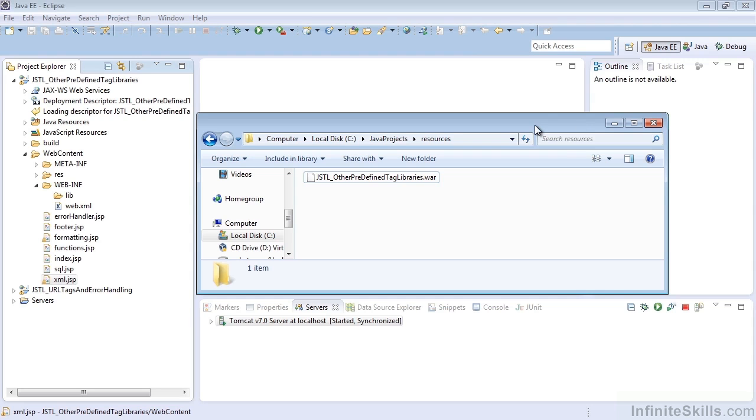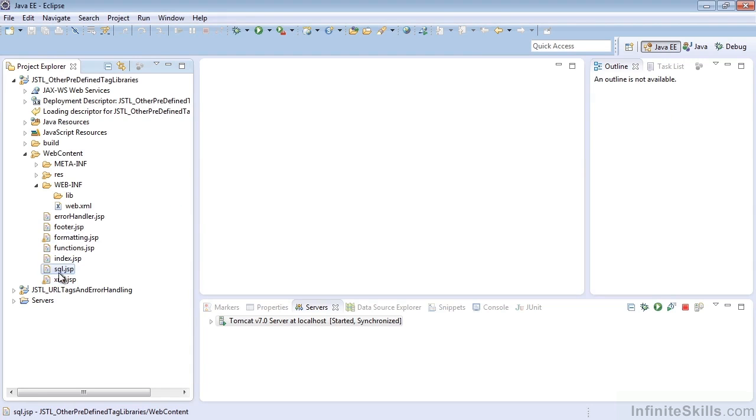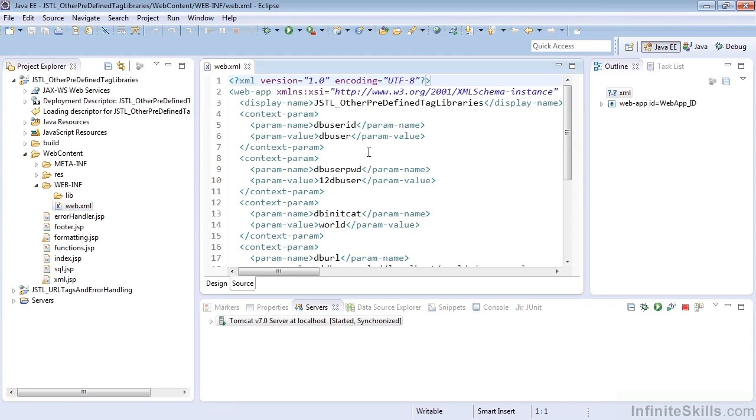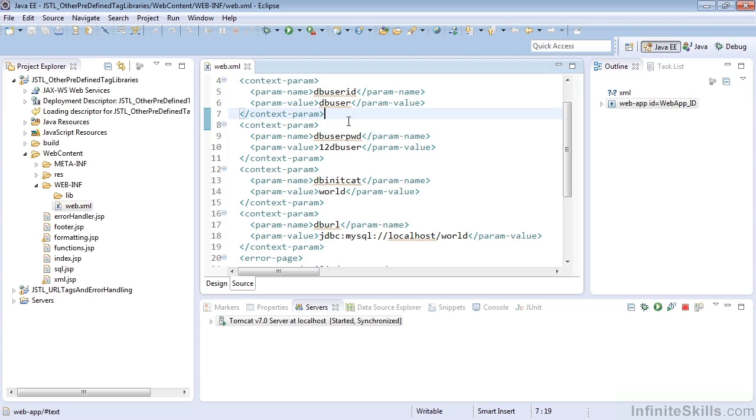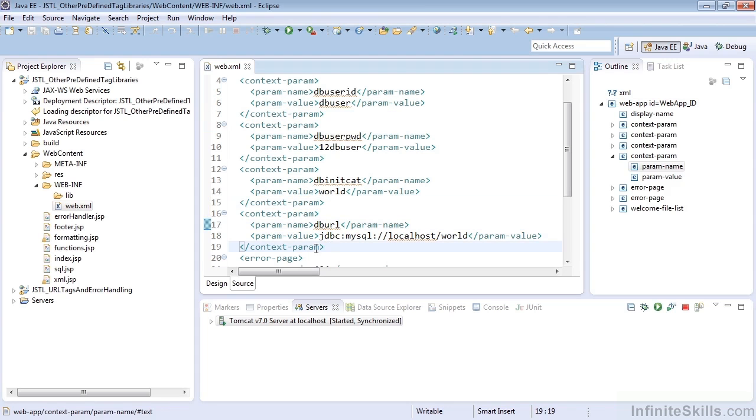So we've already included this project before, JSTL other predefined tag libraries.war, but in case you're starting here for some reason, go ahead and load that up, and that will contain the code we're looking at. So we're going to be looking strictly at the SQL file today, as well as the web XML, just because that's where our parameters are. So once again, we have DB user ID, password, and initial catalog, and we needed to add the URL because we're doing this a little differently.